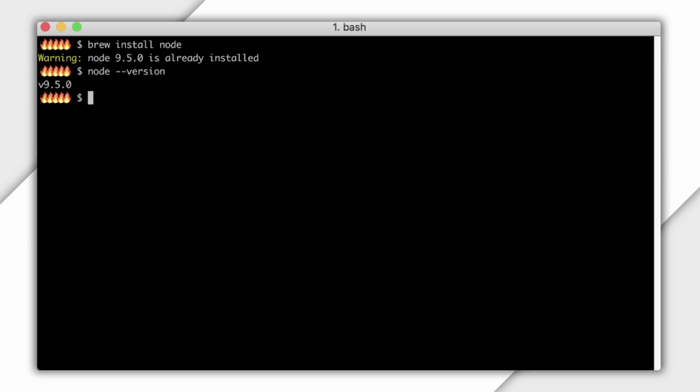You should have at least version 6. Also, your Node installation should include NPM, which stands for Node Package Manager. You can check the version of it as well. You should have version 5 or later.